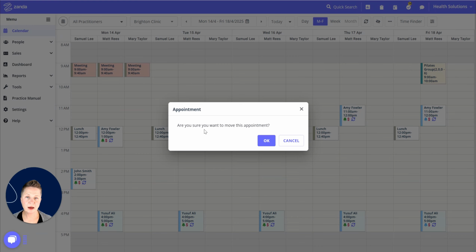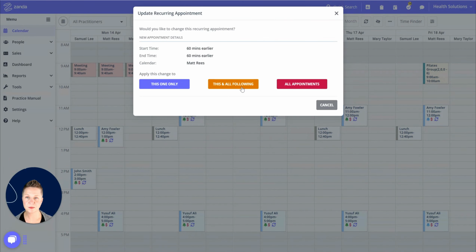First of all, if you have enabled this confirmation on your calendar display setting to confirm the appointment moves, you will see this pop-up asking you to confirm this appointment move. Let's click yes, we want to move that.